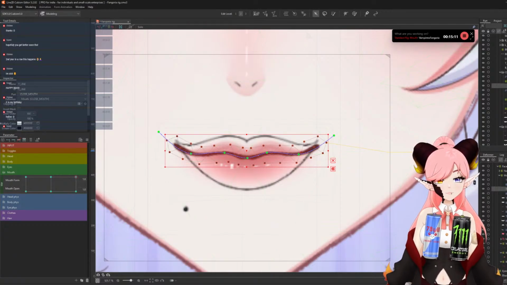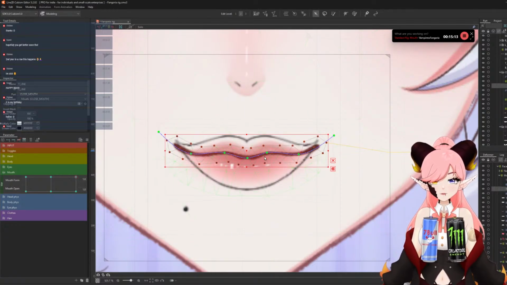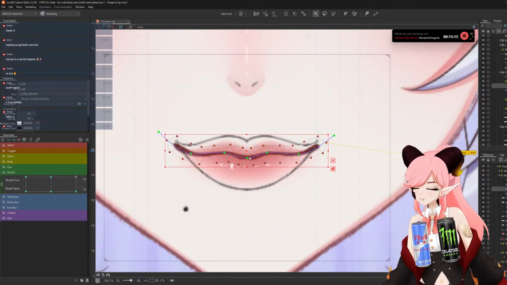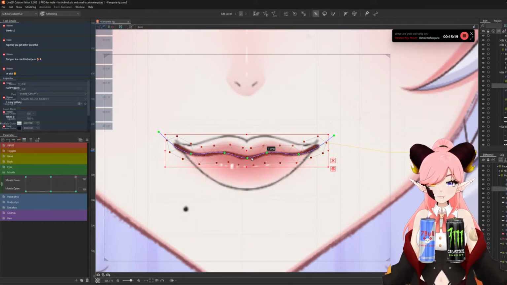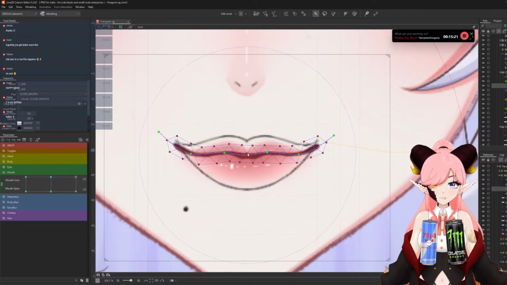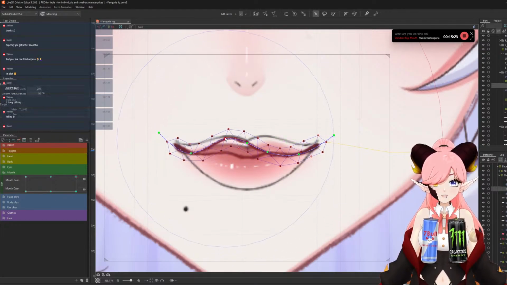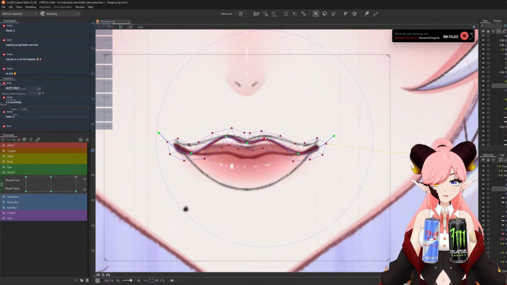And I do very much appreciate when artists give me references. It is extremely appreciated. Because I'm not a mind reader. I'm just a Live2D rigger.